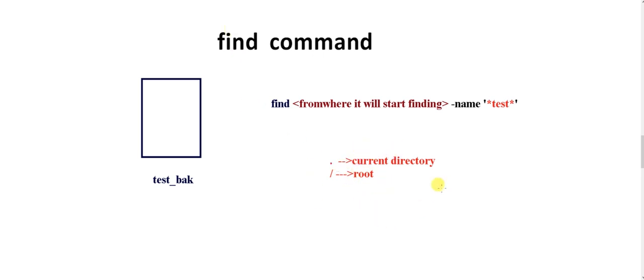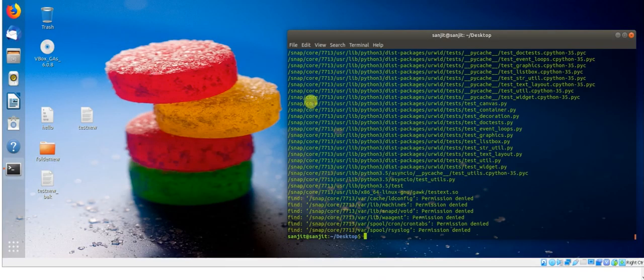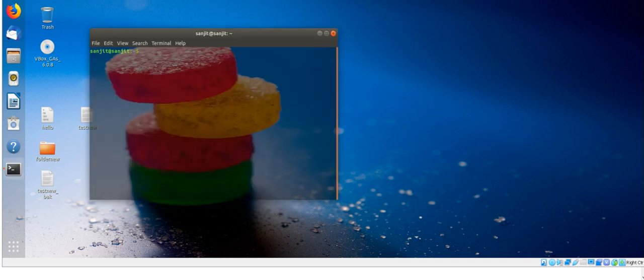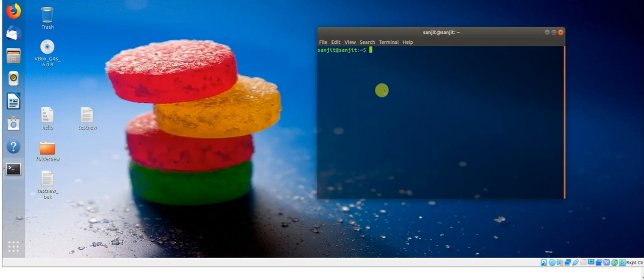So let's see how it works. Here let me open the terminal. Here we are. Let me navigate to the desktop first: cd slash home slash sanjit slash desktop. I am in the desktop. Here let me search for a file whose name is test.